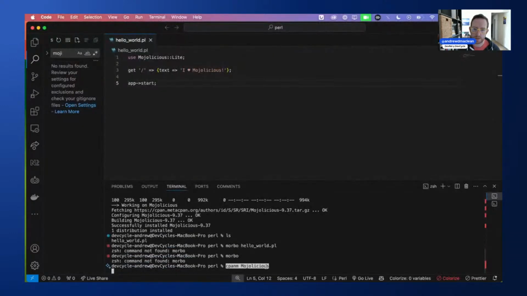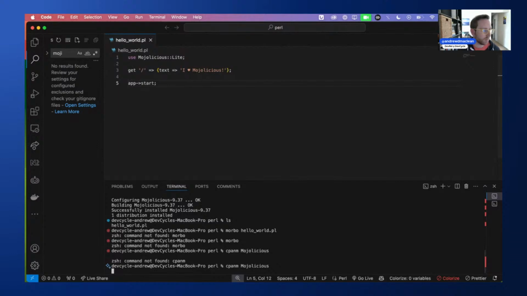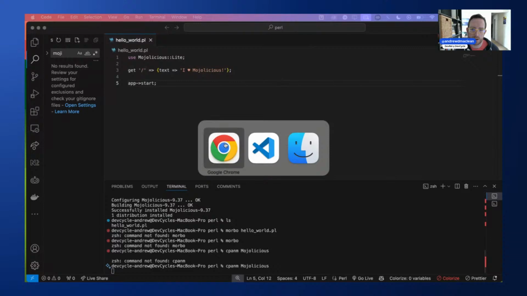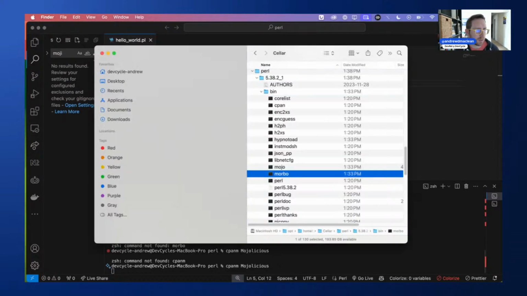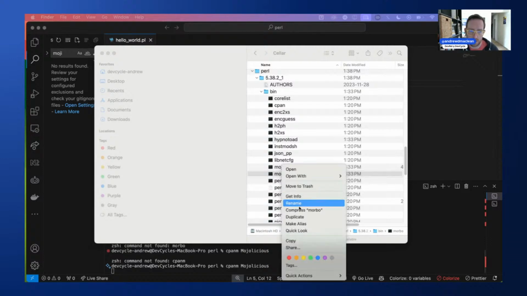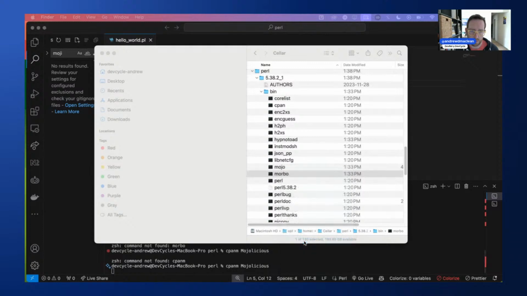Let me go back to VS Code. So it said do this. It's not finding that. Add Mojo to your path. Bin Perl 5 home path. Okay, bash. Yes. Okay, I know what I need to do now. I just need to actually do it. So here's the location. Let me copy Morbo as path name. Both Morbo and Mojo are here.